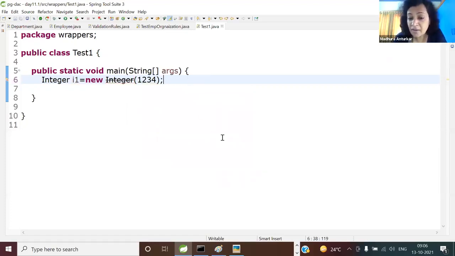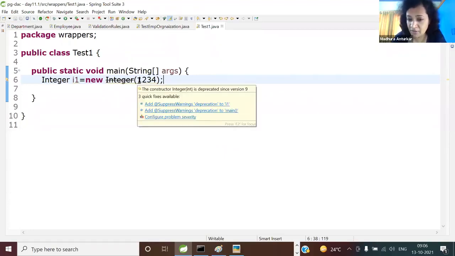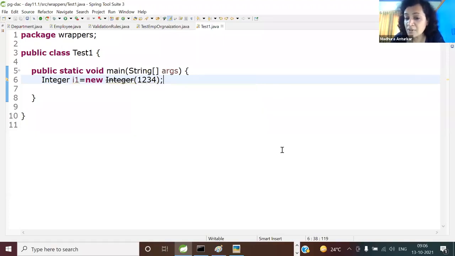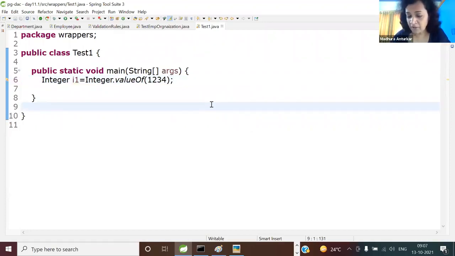Okay. So guys, those who have not seen deprecated APIs, you can see that. Can you see a strikethrough here? This tells you that this constructor Integer is deprecated since version 9. Which version of Java are we using? JDK 11. So if you use the deprecated APIs, this is what happens. Will the code still compile and run? Yes. But as much as possible, don't use the deprecated APIs. So I'll do something else. Okay. So now the deprecated warning is gone.